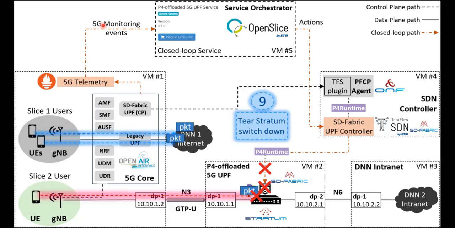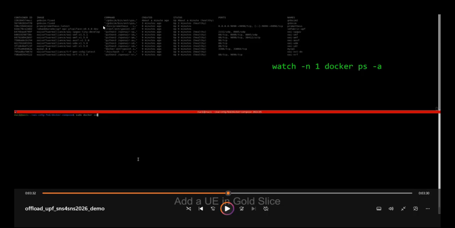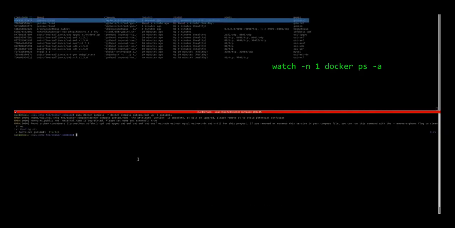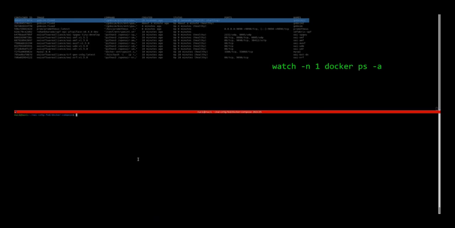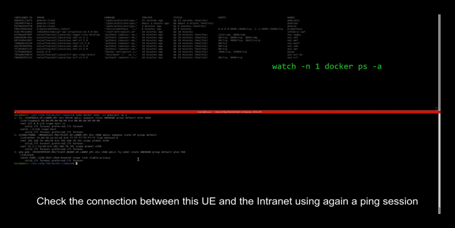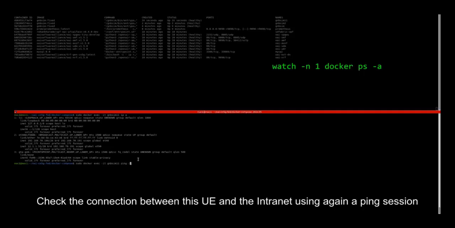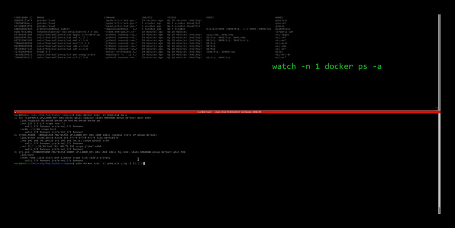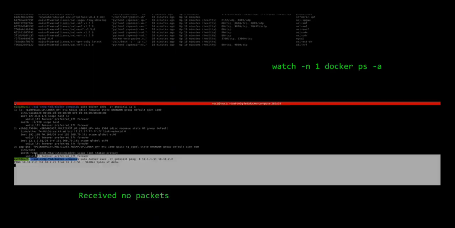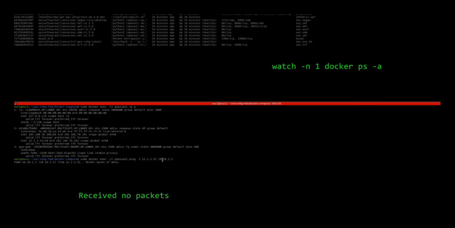So let's go the last mile of the demonstration now. It's the time that we introduce the gold UE in the system. The same way, we will identify the IP address of this UE and attempt to ping DNN number 2. You see that the ping now is towards 10.10.2.2, and it doesn't work initially. It's the moment that OpenSlice is a bit frozen.